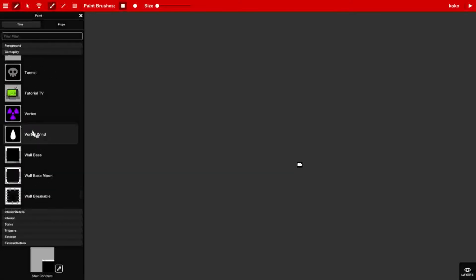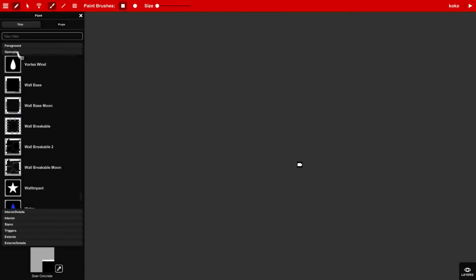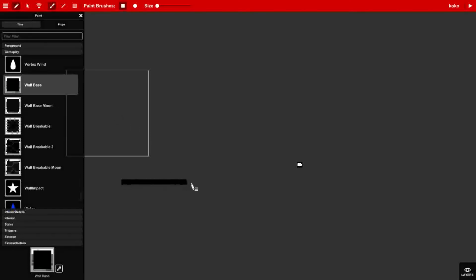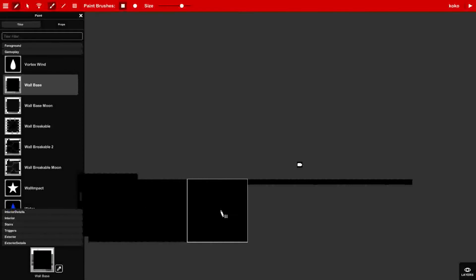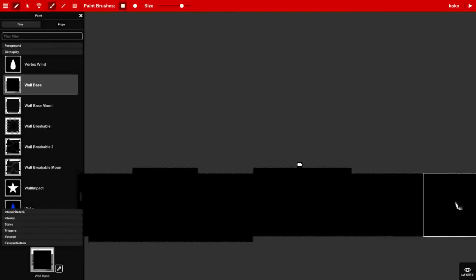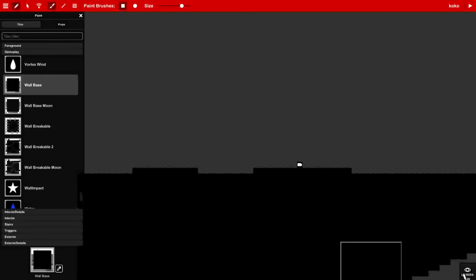I'm going to begin this by building a wall base for the floor. So that's going to go pretty slow. I'm going to change the size of the top on the toolbar to a larger brush so I can paint this more quickly, because it would take a very long time to use the little brush. And erasing with my right mouse button.